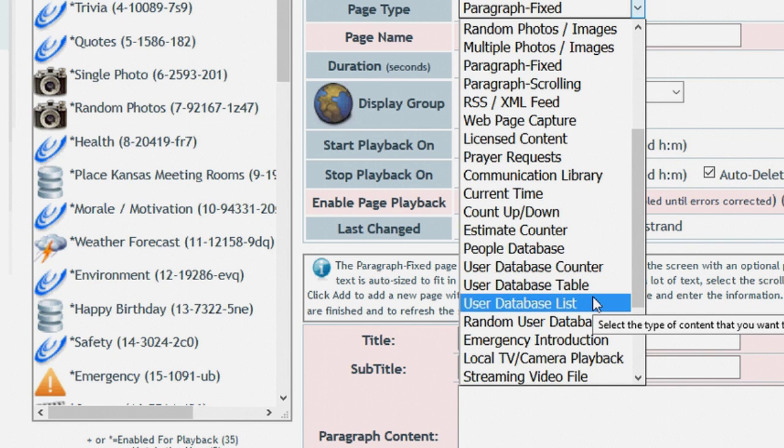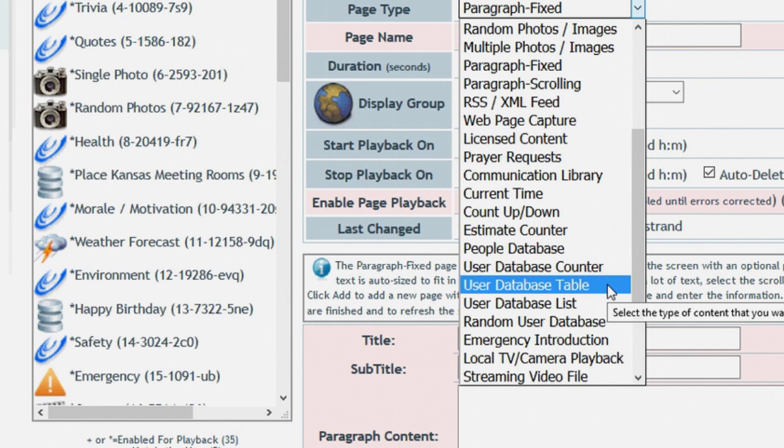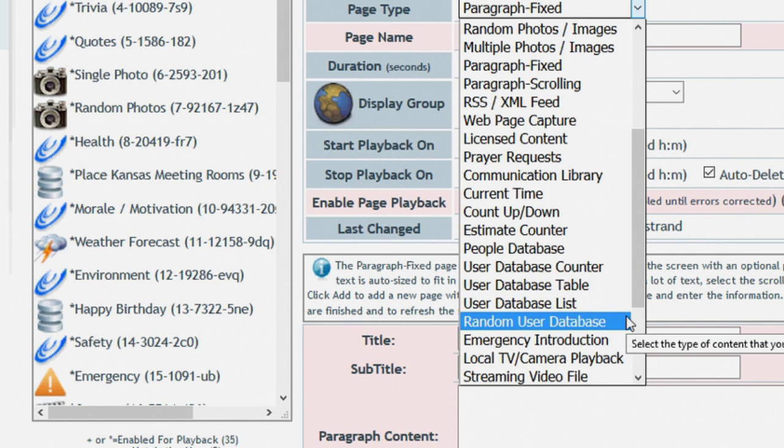The user database list also shows all the different information, but more as a text-based version, and that almost always scrolls. And then the random user database will pick one random record from that user database each time it goes through the signage loop. Note that the user database counter and user database table do not show photos. So it's just the user database list and random user database that shows photos.